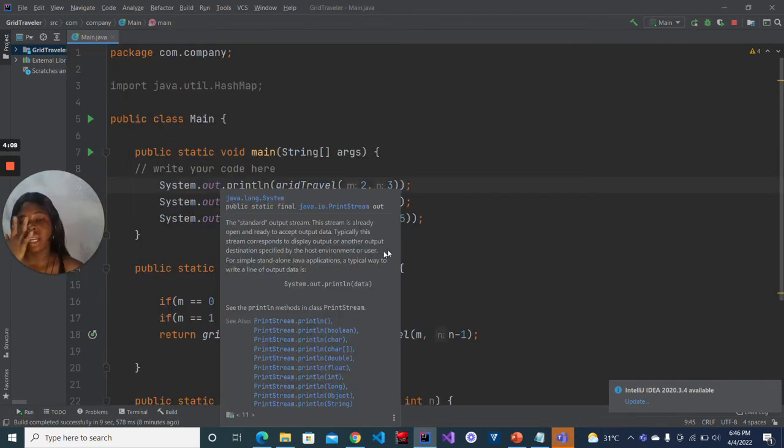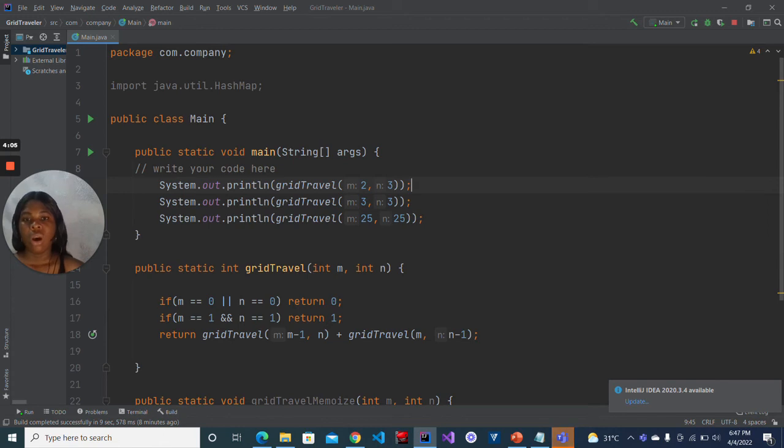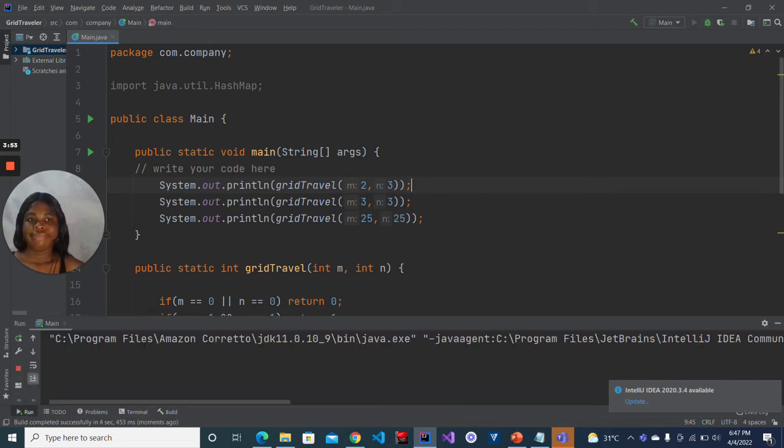So I want to see in how many ways a traveler can travel on a 3x3 grid and also a 25x25 grid. So I'm going to run this again. As you can see, the answer for a 2x3 grid is 3, a 3x3 grid is 6, but a 25x25 grid has not returned, and that's because the function is making lots and lots of recursive calls, and so it hasn't returned.